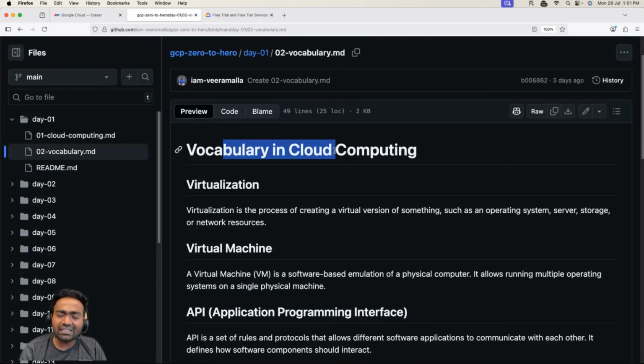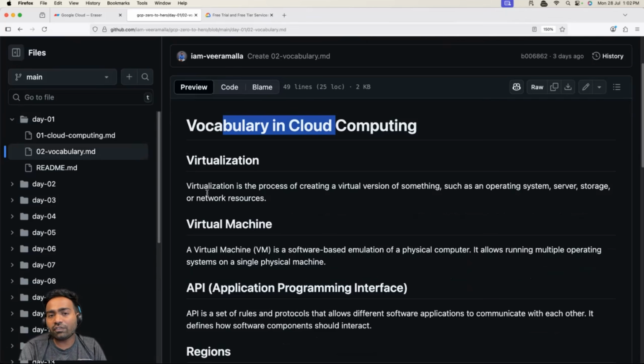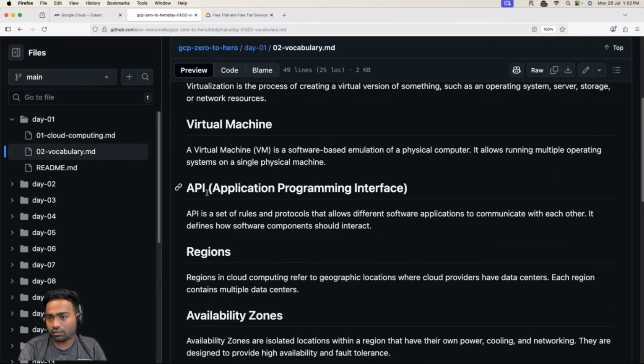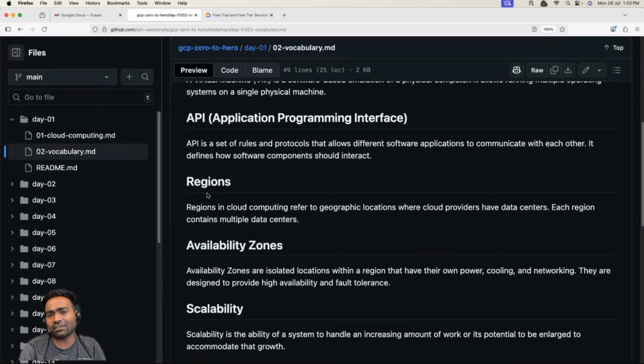And by the end of this series, you will master each and everything that is present in this document. However, in the first episode, you will get familiarized with this vocabulary. So I will try to explain each and everything in one line. This is going to be a very interesting video. Make sure you watch it till the end.